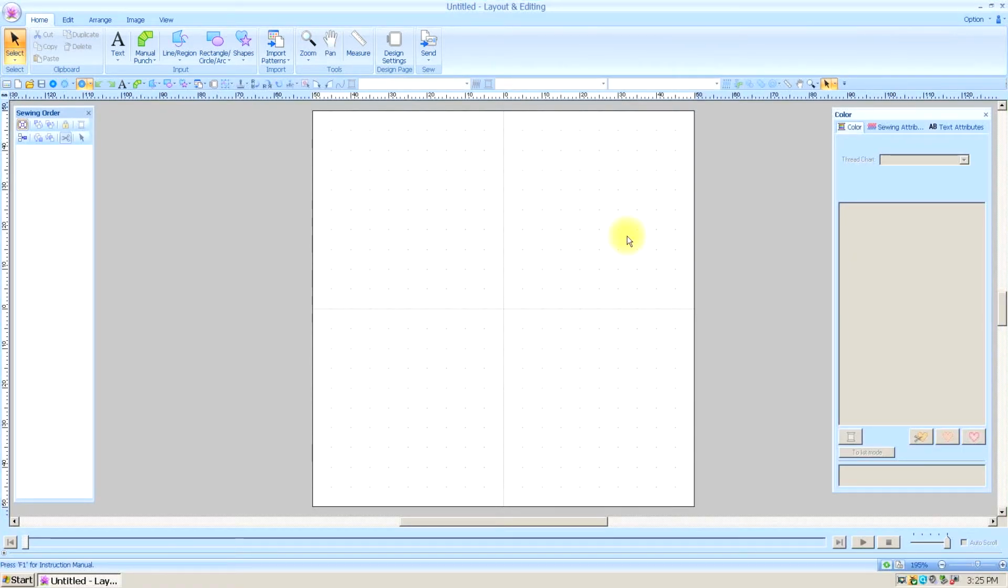Lesson 35, Removing Overlaps, Holes, and Merging Designs. Under the Edit tab, you have the option to remove overlaps, merge, or set hole sewing in your designs. I'm going to demonstrate this by doing a simple silhouette project.